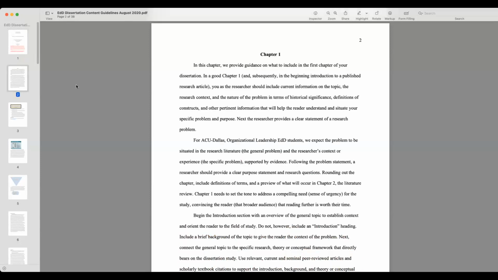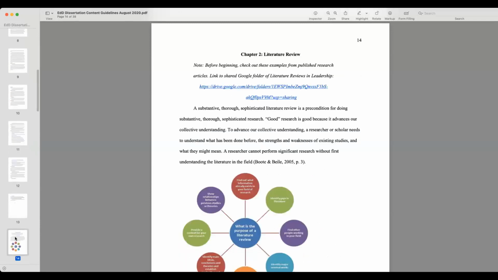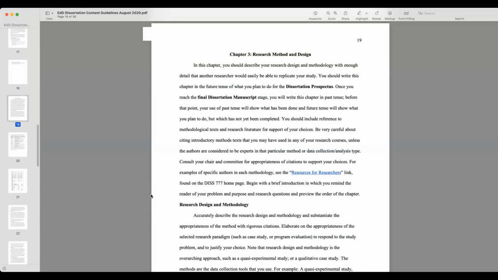Now, it starts with chapter 1 and marches through chapter 1, chapter 2, chapter 3. Our purpose here is to talk about the research methods chapter, so we're going to skip chapters 1 and 2 and go right to the discussion of chapter 3.